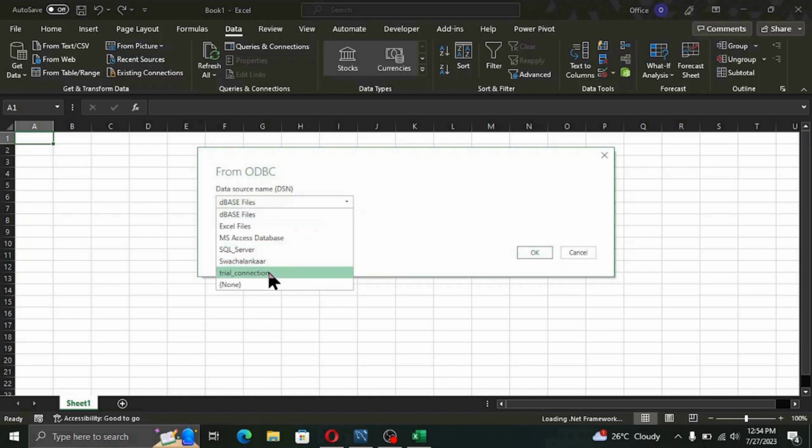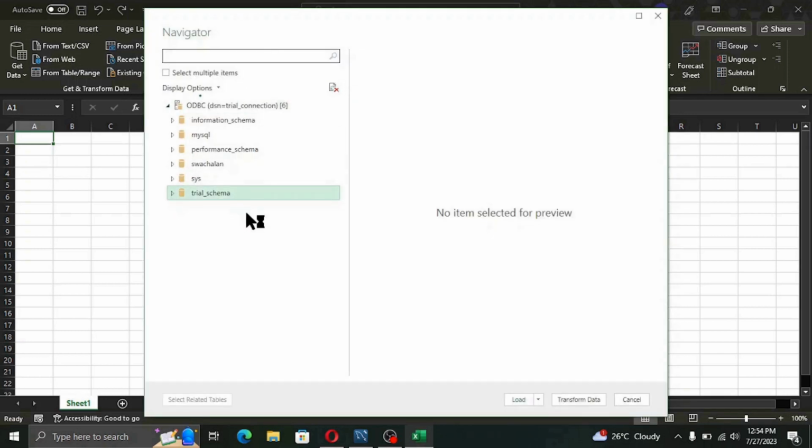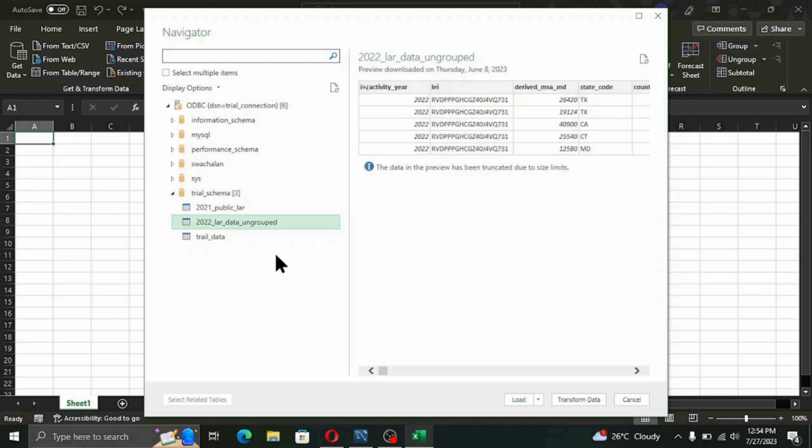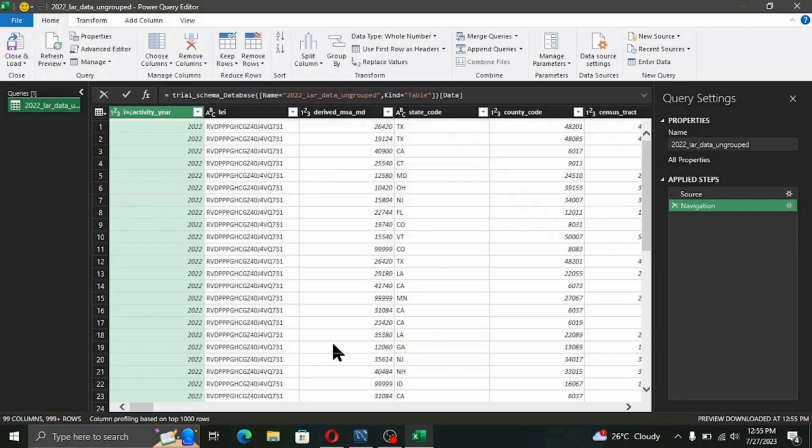Over here, I'll select trial connection, click on OK. From trial_schema, I would like to download the data from lar data ungrouped. I'll click on transform data. So the steps that I can see now are source and navigation in the query settings applied steps section.